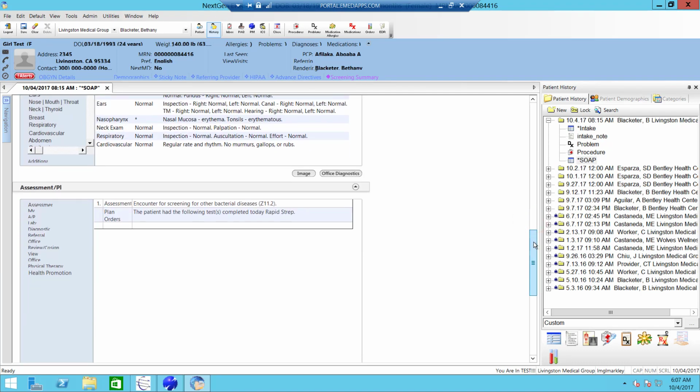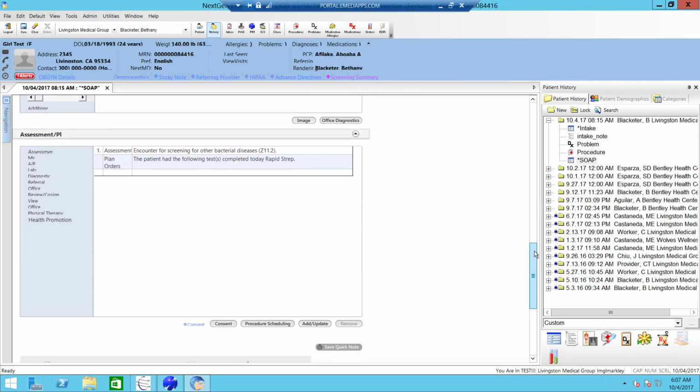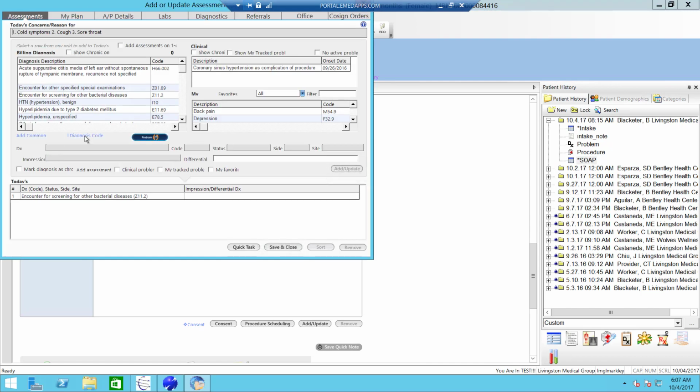Now moving down, we're on our last section, which is the assessment and plan. So the patient had a rapid strep today, and the diagnosis code automatically got put in there because it was a standing order. So encounter for screening for other bacterial diseases. But it was confirmed that this patient had a positive result. So let's go into our assessments. And we'll put the diagnosis in.